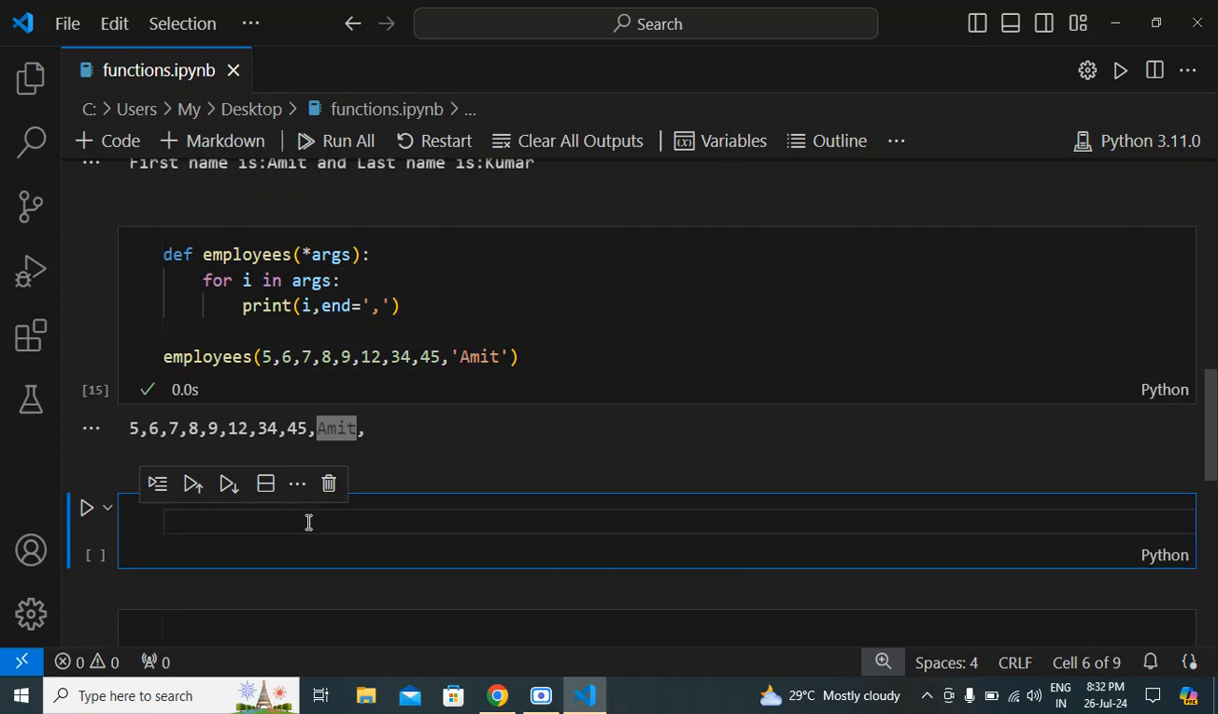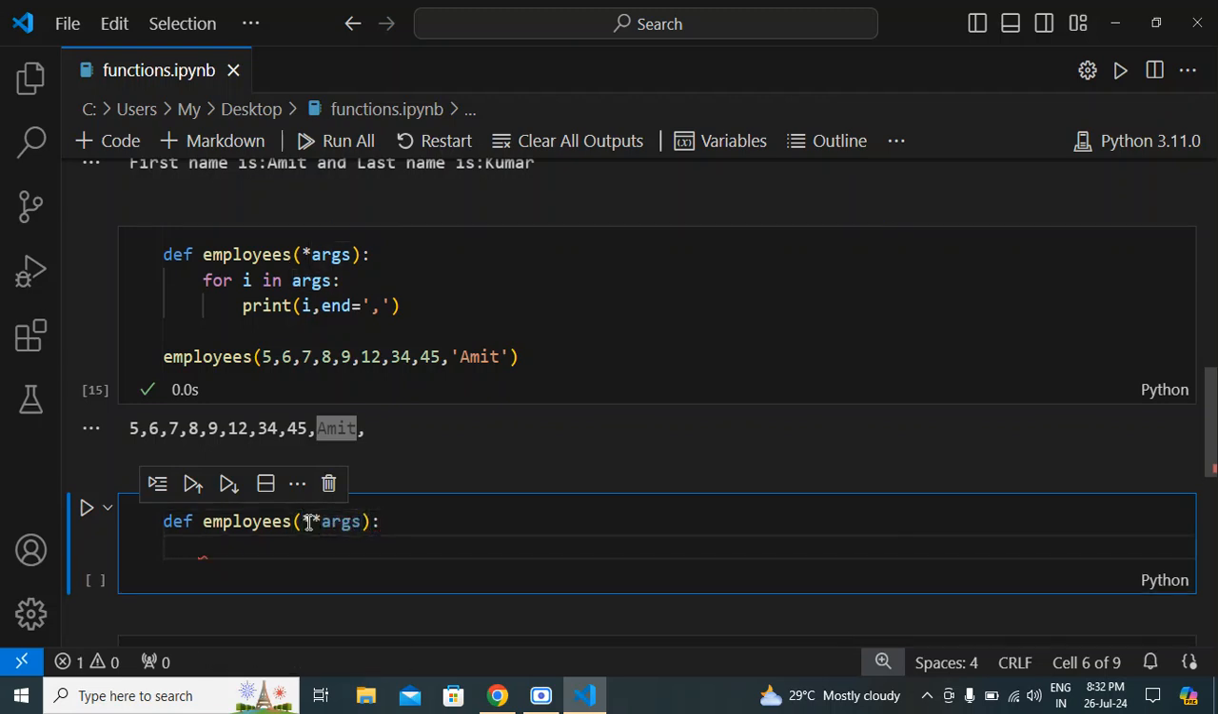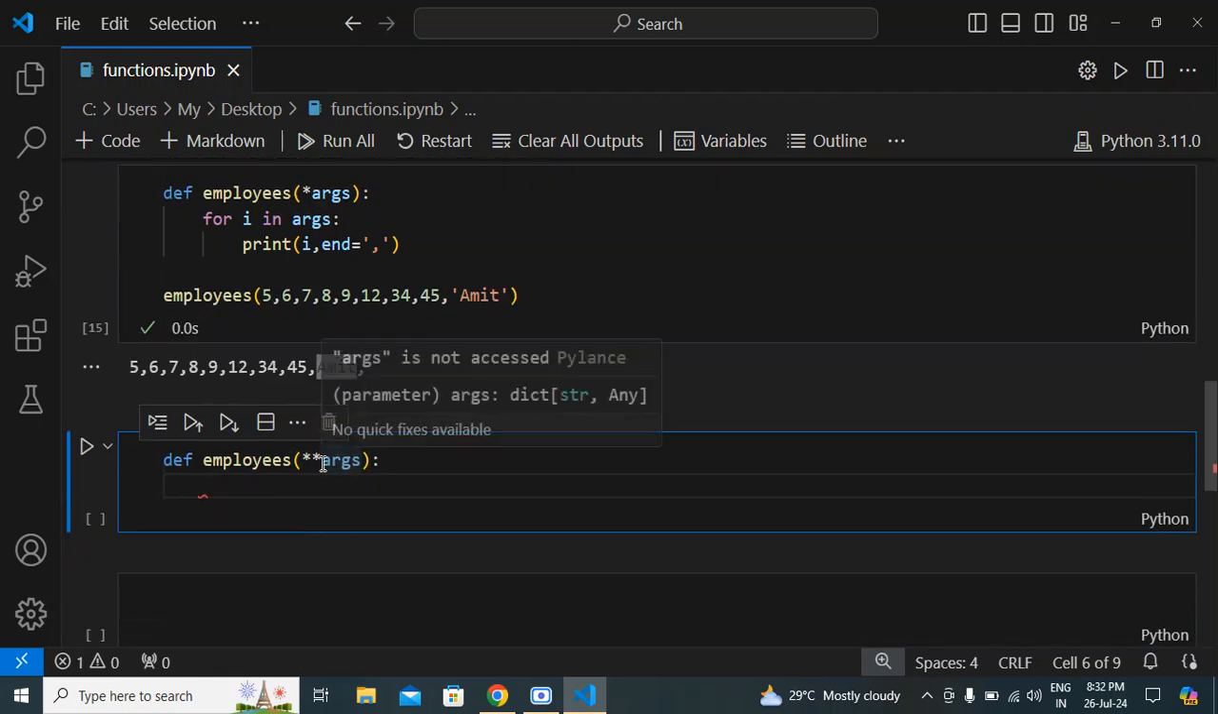Now, an arbitrary argument function can be written in another way, where you can pass the data in the form of key and value. So I will make use of the same, and here I will take 2 stars. And once again, I'm telling that this args is not defined. In place of args, you can take anything of your choice, but whatever you take, you should be careful to pass it inside the loop.